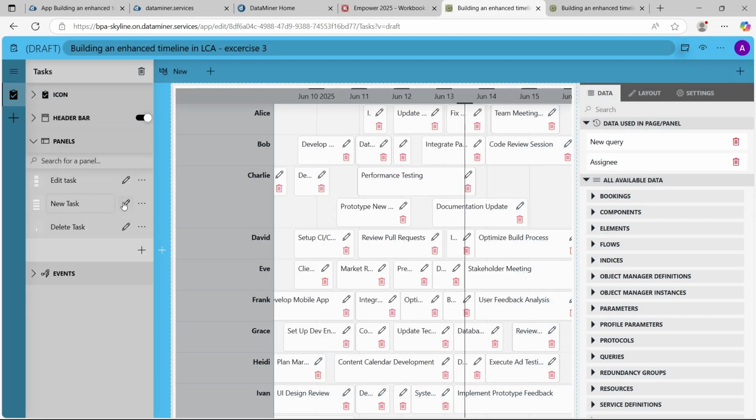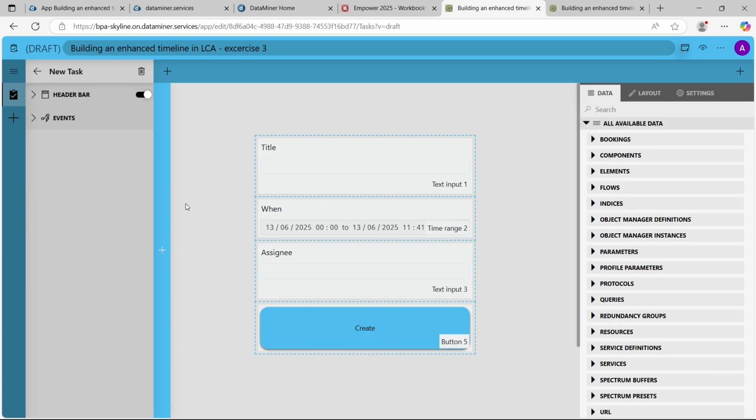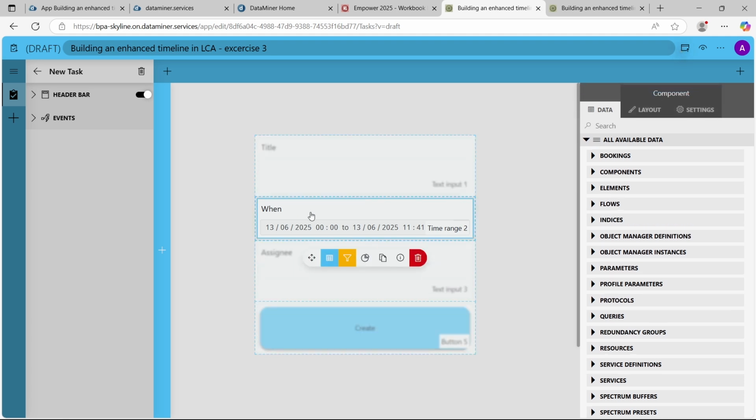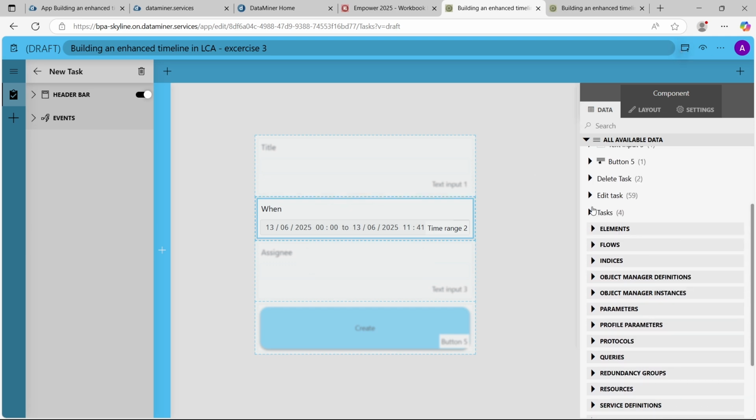So let's edit this task here. Let's edit the panel. What we want to do now is make sure that the when, so the time range for the task, is automatically filled in based on the selection. We can do that by going to components, and then we want to look in the tasks, and here you can see that we have our timeline.